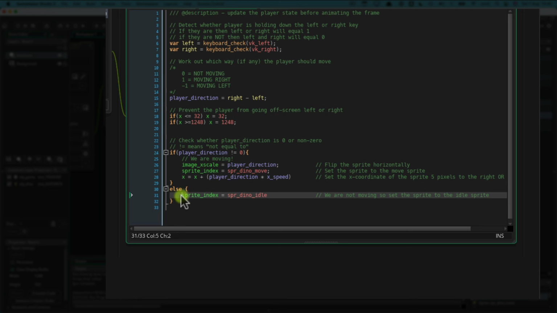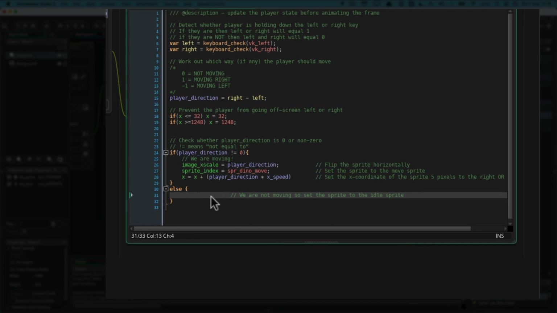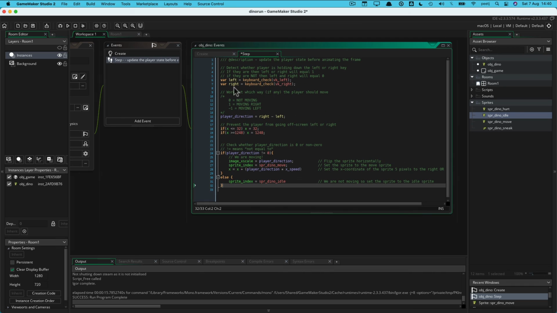So let's actually get rid of this line here. I'll show you what I mean. So we're idling. If I move, take my finger off, he's still moving. Which is no good. Let's put the line back again. So when we're not moving, set the sprite index back to idle. And that's if statements, and that's where we are right now.